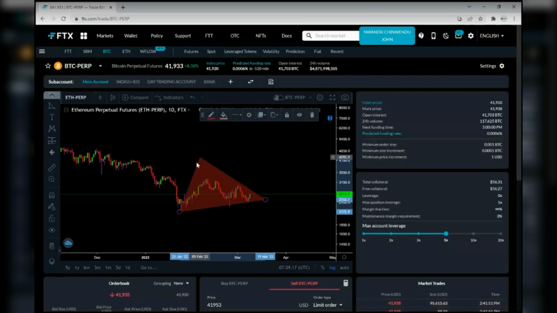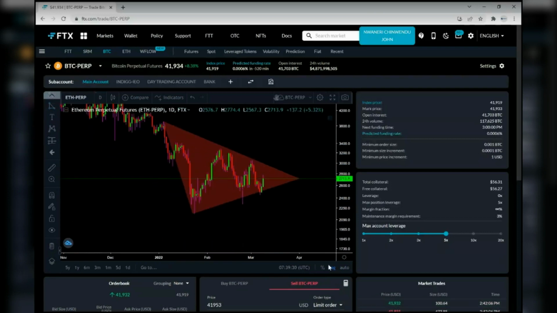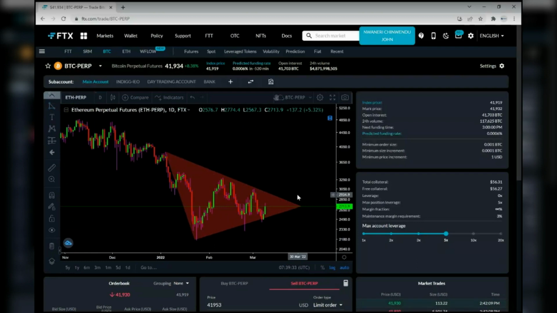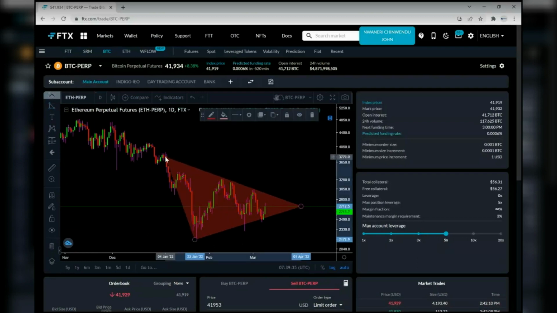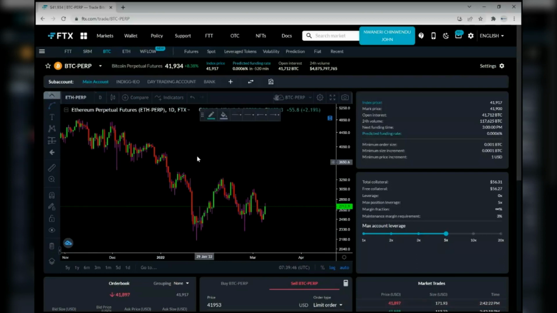and I hope I get this well. So yeah, symmetric triangle this way, but if it's not perfectly drawn, it's fine. Just make sure you get those resistance and support. Yeah, so that's how I use the triangle. As for this, you can use this to draw a double bottom this way, and draw this down, and bring this way.